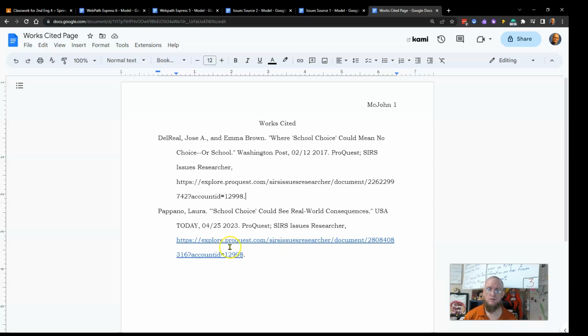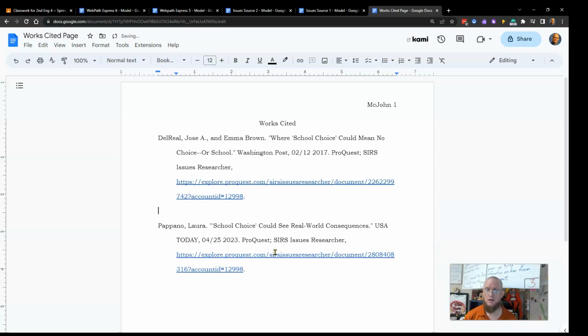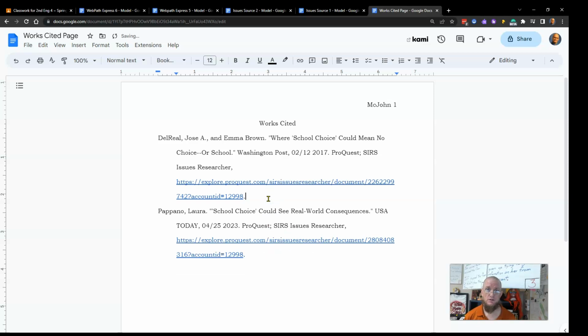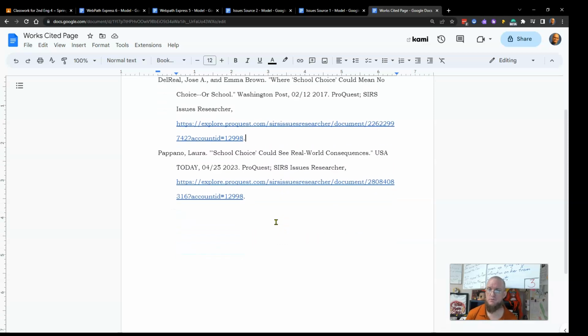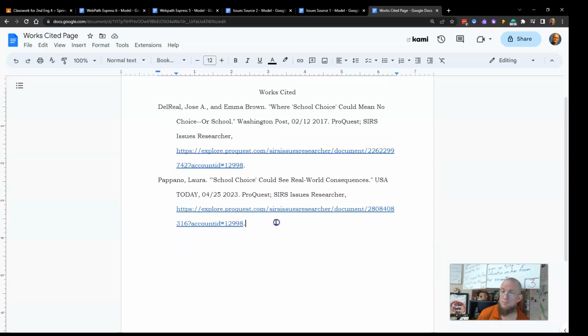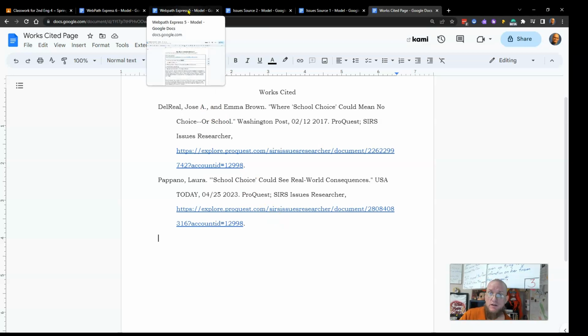Now, some professors want these to be live, some of them don't. I don't care as long as you're consistent. So you can hit enter once and then hit delete and bring that back up. There shouldn't be extra space between them. Now, I'm going to get to that last one again, hit enter, and go to my next one. For all the ones that you have MLA citation already built for, you're in good shape. When we get to the websites, we have to build those sources ourselves.